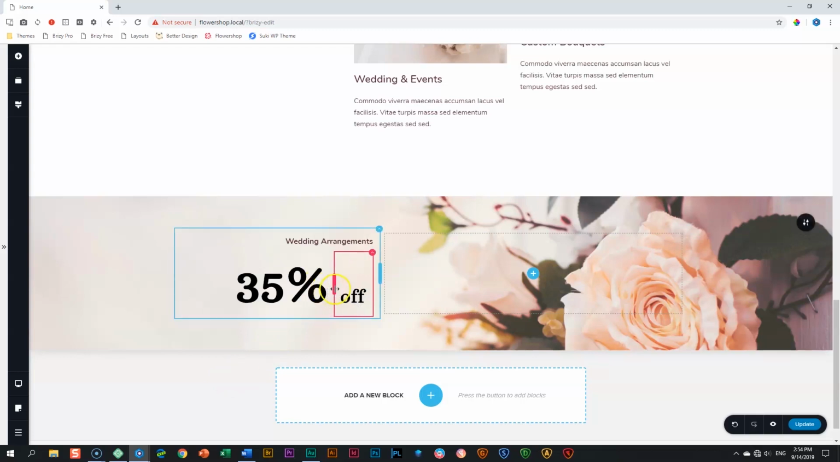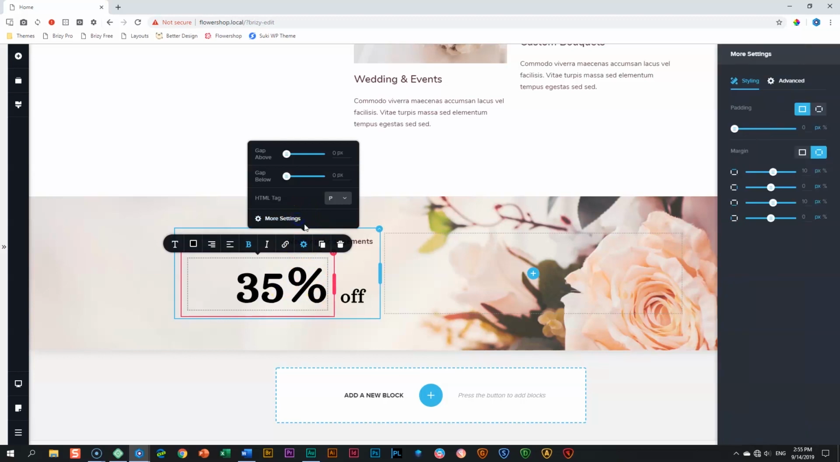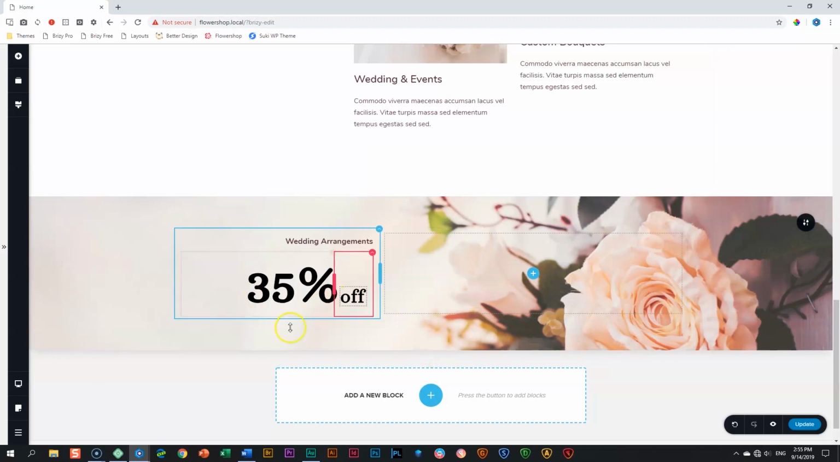I want to bring the 35% closer to off. And the way I'm going to do that is apply negative margin. Click on the 35%, go to settings, more settings, and then we go to the margin. Click in the box, and then on your down arrow key, let's go for something like -5 to see what happens. Okay, let's go all the way to -20. And let's make it -25. There you go. So that's much closer. That's more of the effect that I'm after.